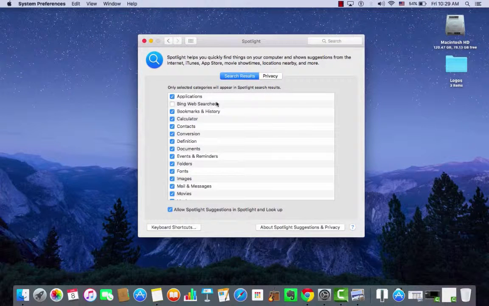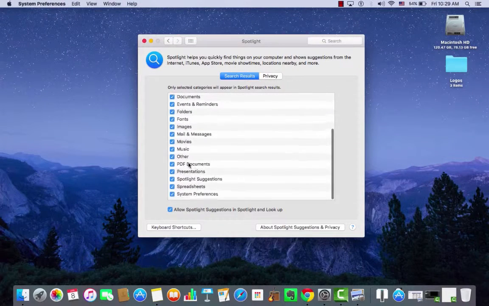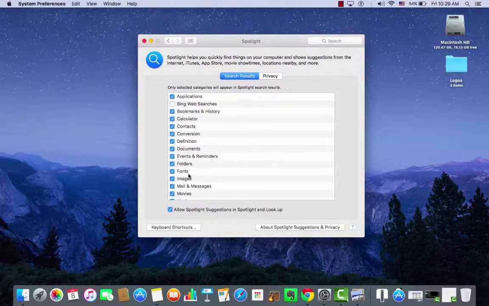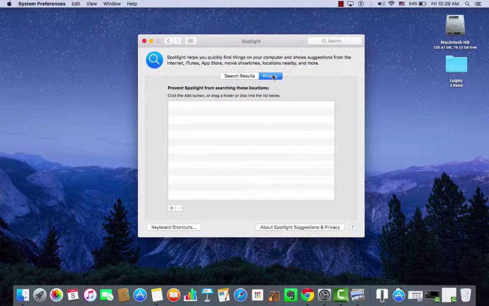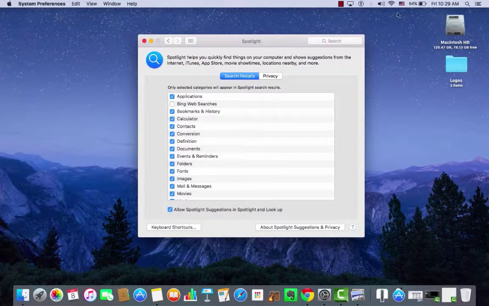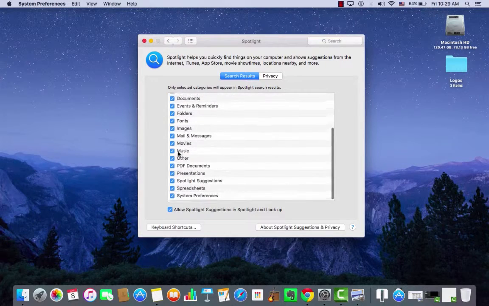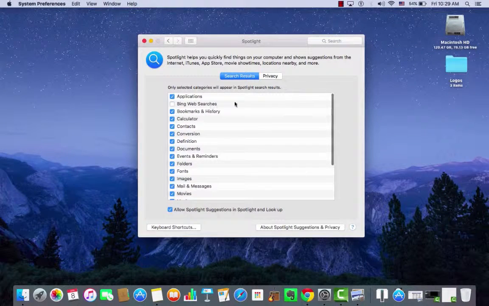Spotlight, if you click on that, this will be the Spotlight search up here. You're basically setting what kinds of things you would like Spotlight to search when you happen to use it. You have Privacy, so you can set privacy if you don't want to search in certain locations. But I basically have every single one. The only one I don't have is Bing web searches because I don't use Bing.